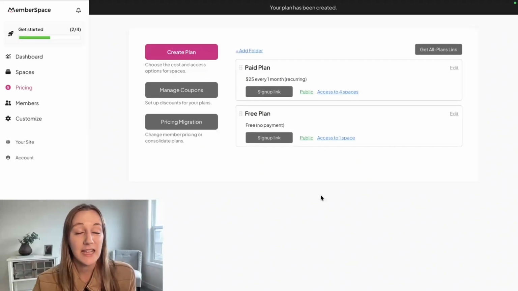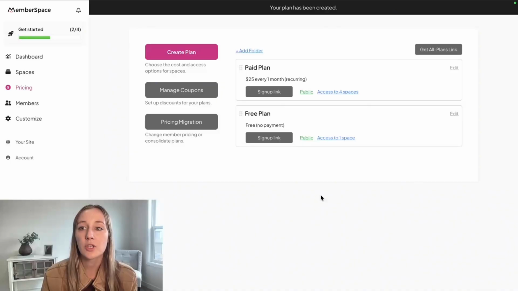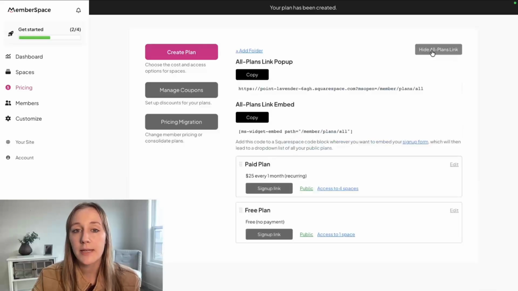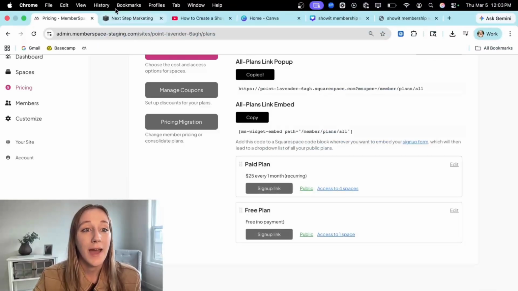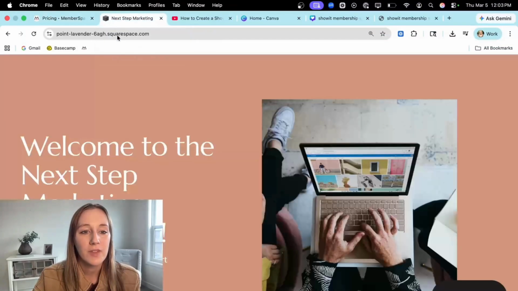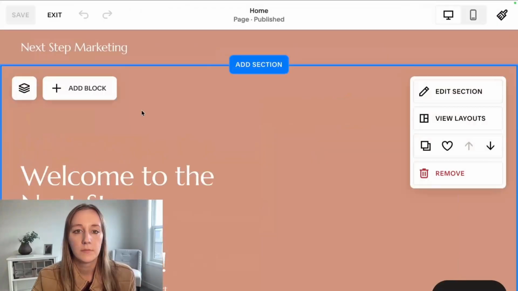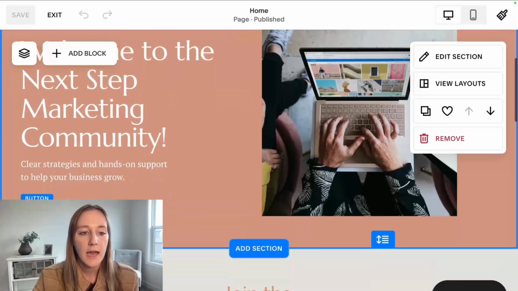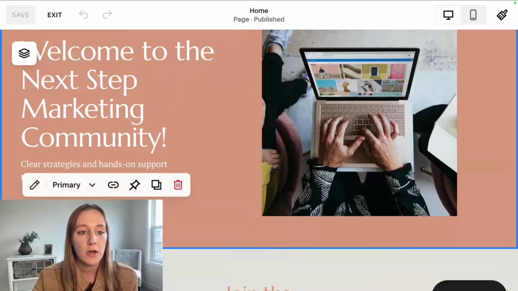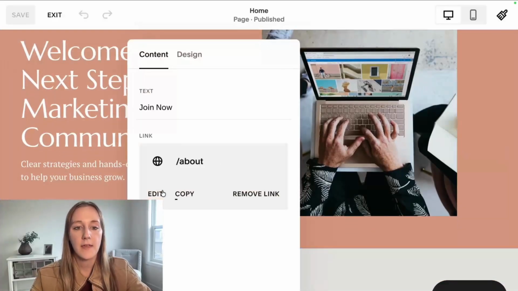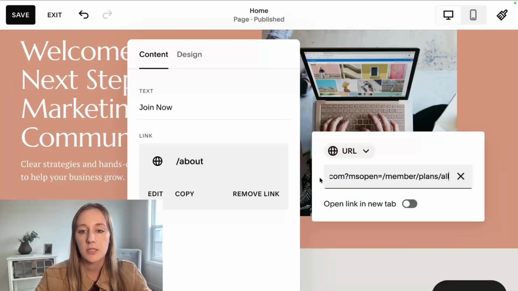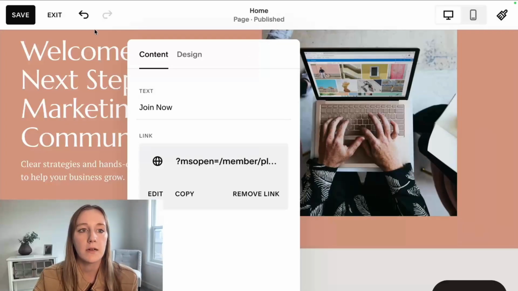And the last thing that I really need to do is add a plans link to my Squarespace website so that people have a way to sign up for whichever plan they want. So I'm going to click this all plans link, copy, go back to the Squarespace website. Okay, now I'm going to edit it. I have this join now call to action button. So I'm going to add that all plans link to this button right here.